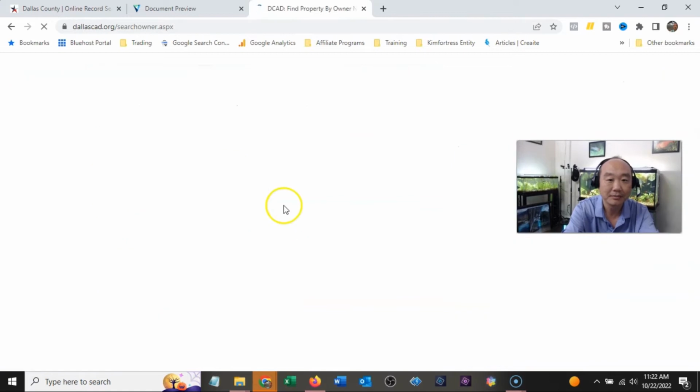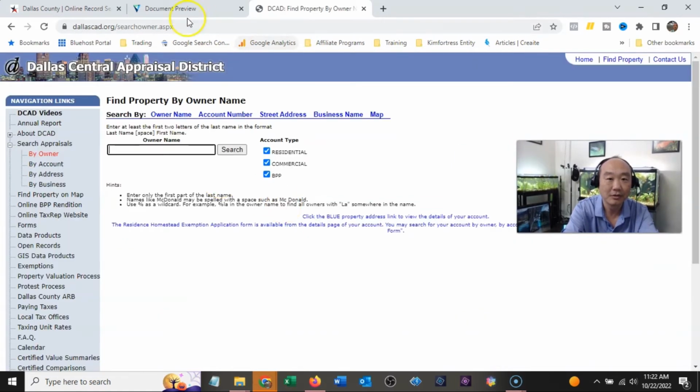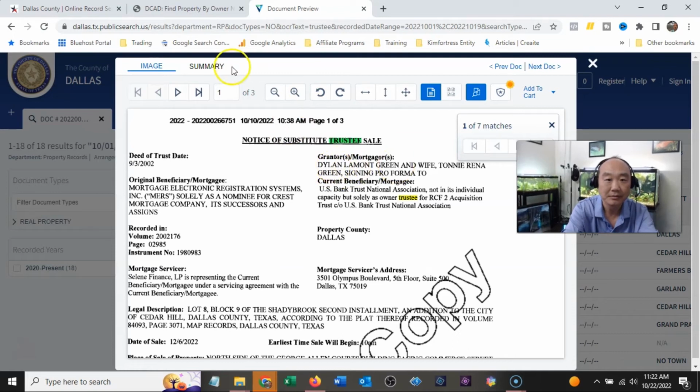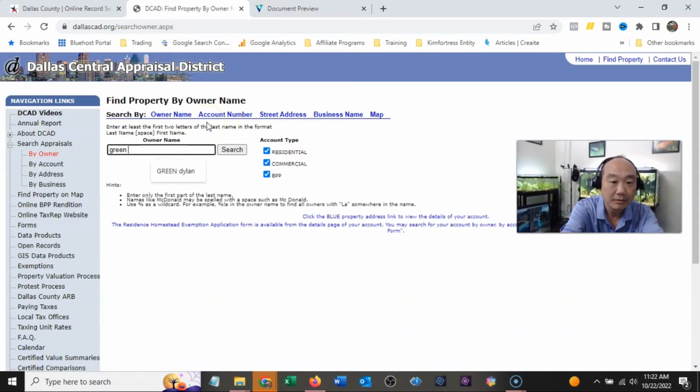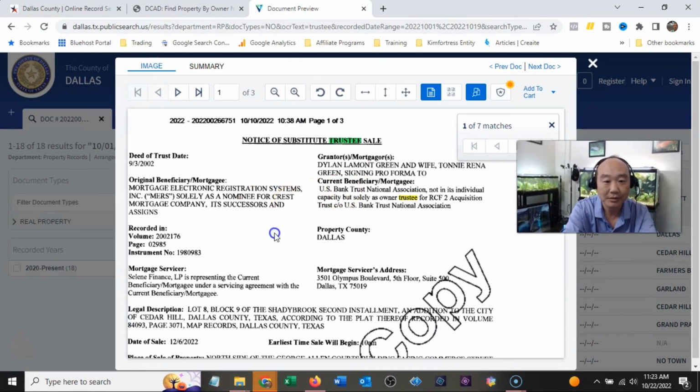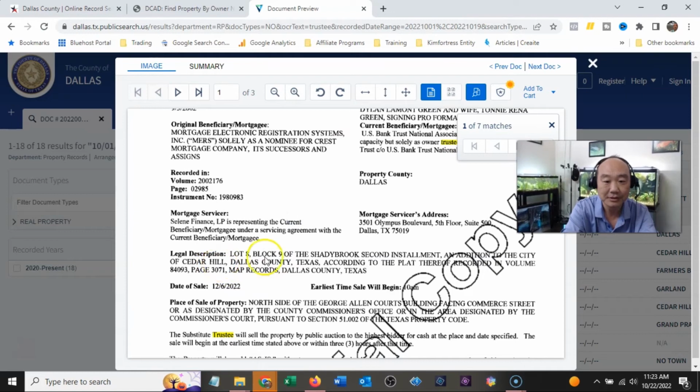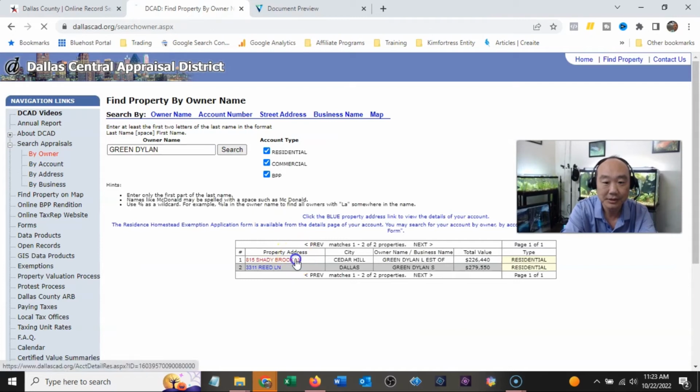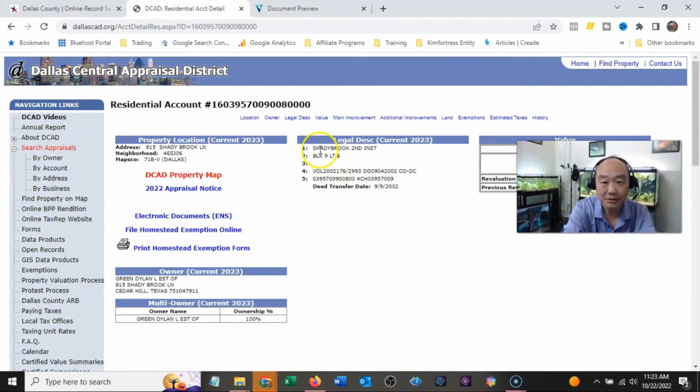Find property by owner name. Okay, so we're looking for this guy. Sometimes it's last name, first name, sometimes first name, last name. You saw that it was in Cedar Hill, right? So Cedar Hill, Dallas County, Lot 8, Block 9. So let's see if this one is it. This one's the Cedar Hill one, that's why I clicked on that one. So Shady Brook, second installment, Lot 8, Block 9. Okay, so we found the right house. So this is the house.